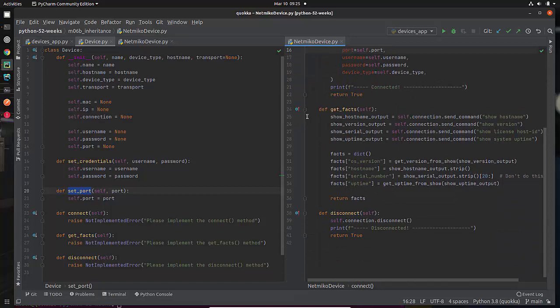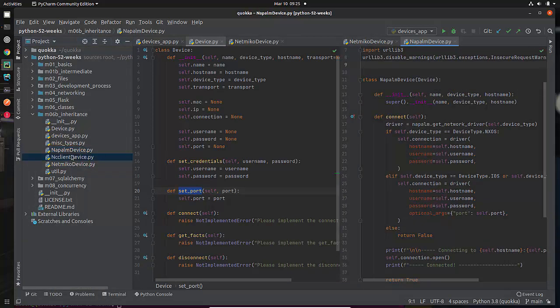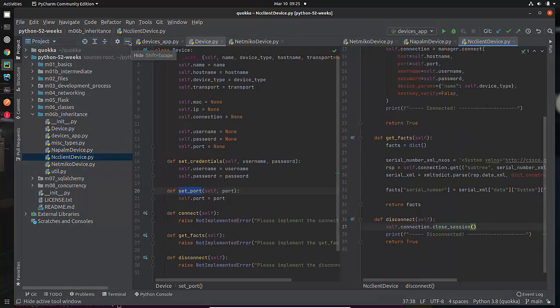What about get facts? Well, the code that I did implement for get facts that we looked at in the last lesson, it now lives within get facts for NetMiko. And so if the device is a NetMiko type of device, then we're going to be calling into here. And disconnect, we're going to be calling connection.disconnect. And if I was to pop up Napalm device and NC client device, let's look at those.